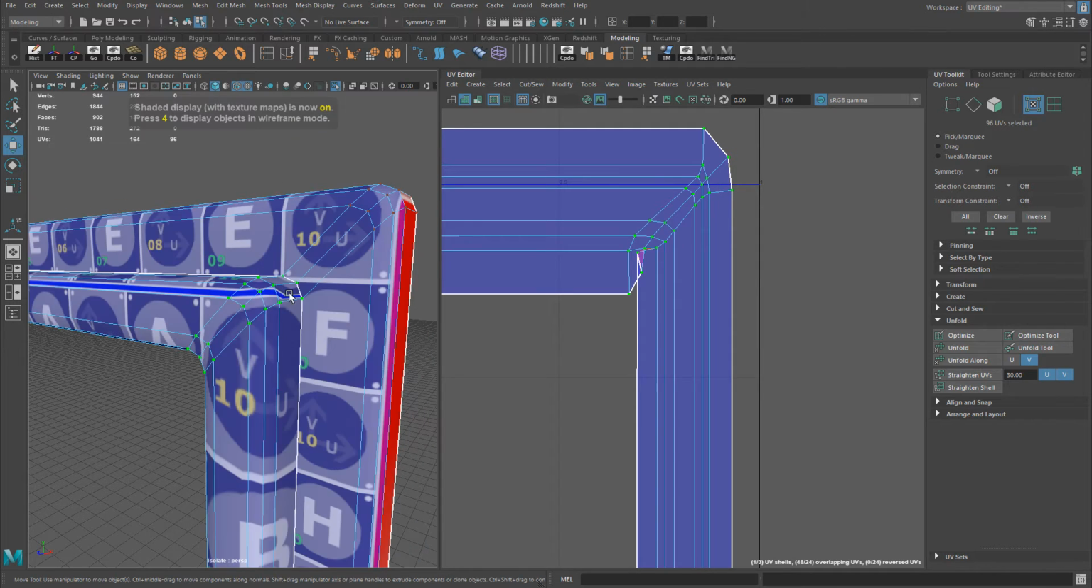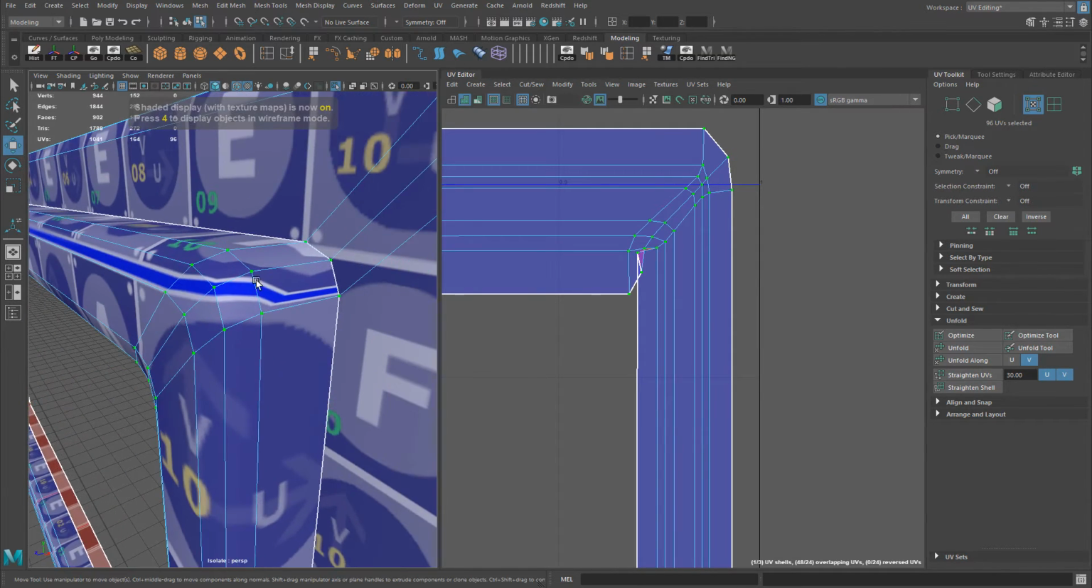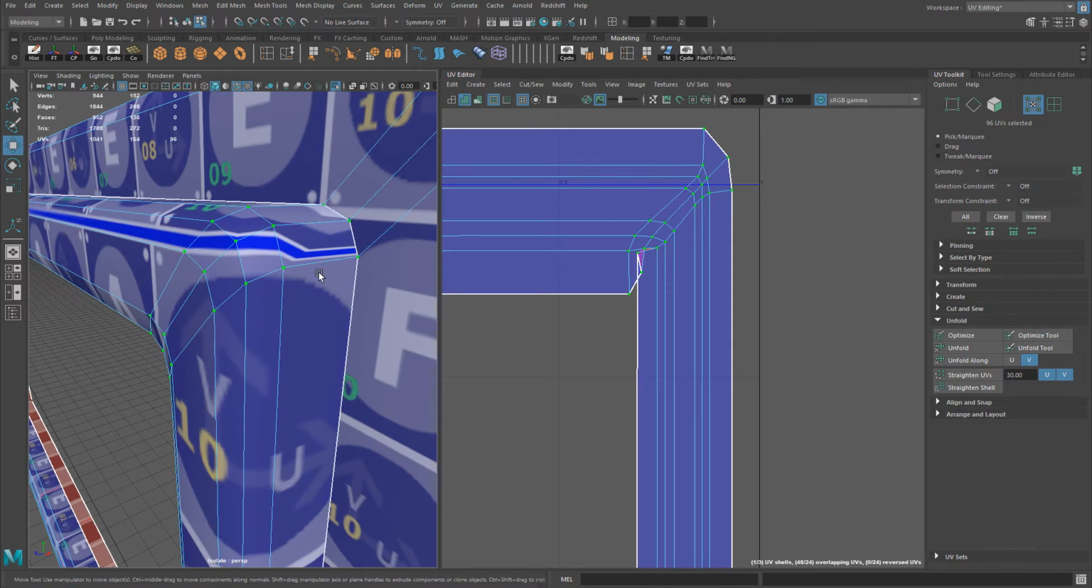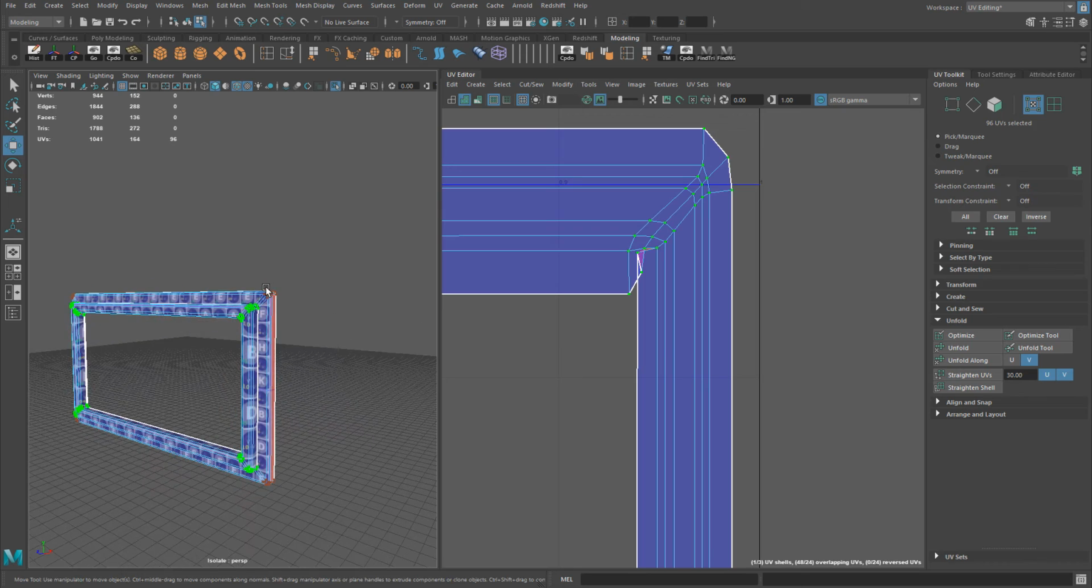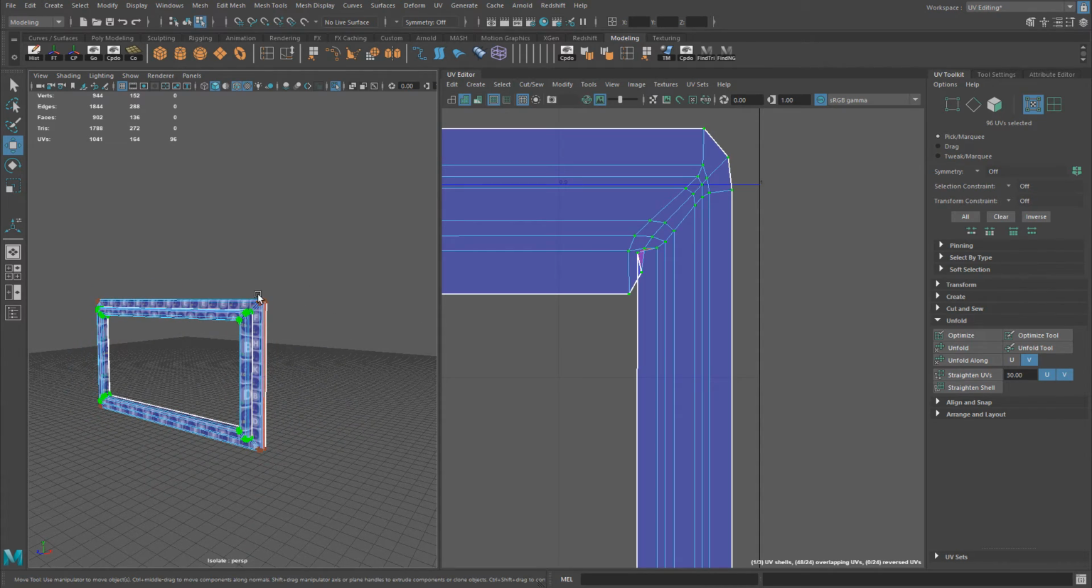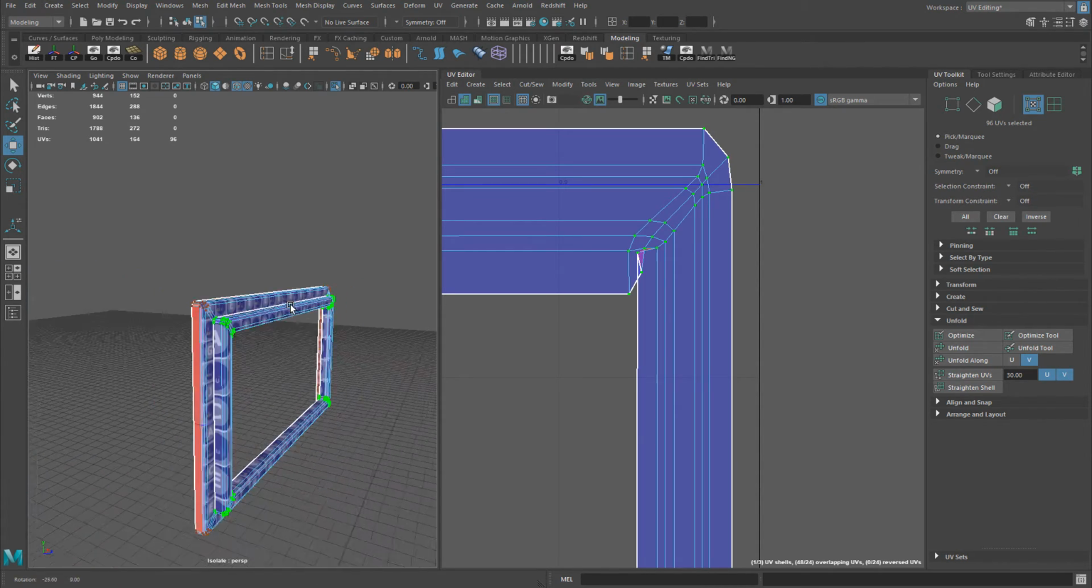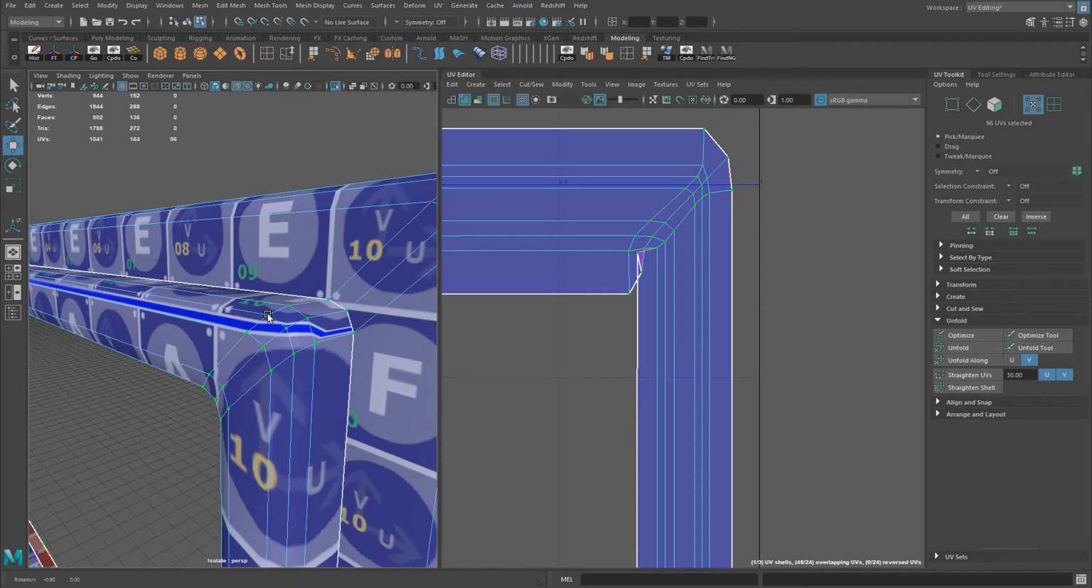Let's take a look at the texture. There's some stretching going on right here. So if I make a cut somewhere, it'll fix some of that stretching. But again, this piece is going to be occupying a very small amount of UV space, so I'm not too concerned with stretching on this. But let's make it a little bit better.